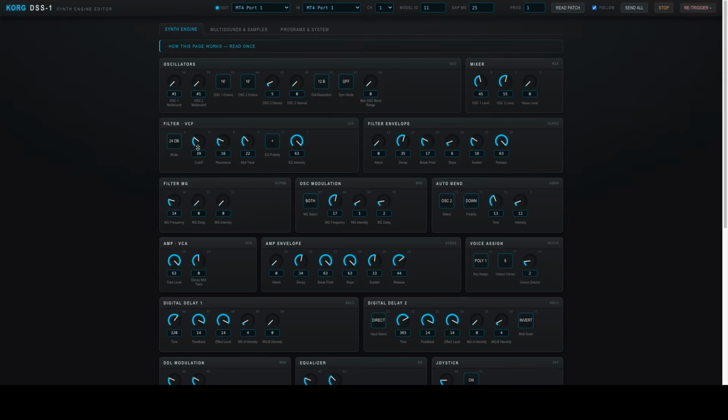As you also know, the Korg DSS-1 does not follow in real time when you make changes. So when you hold a note and dial in on the cutoff, you won't hear anything unless you strike the keys again. That's also why I've enabled this little retrigger button here, so you can actually retrigger the Korg DSS-1 directly from the editor, or you can just press the keys.